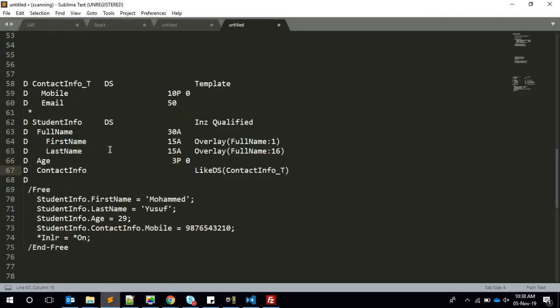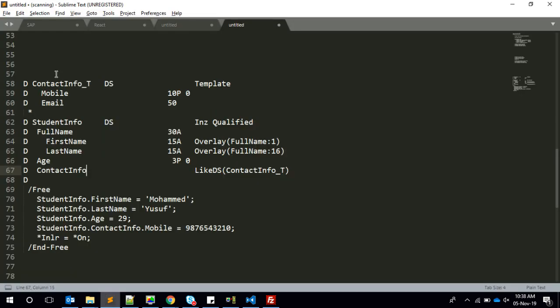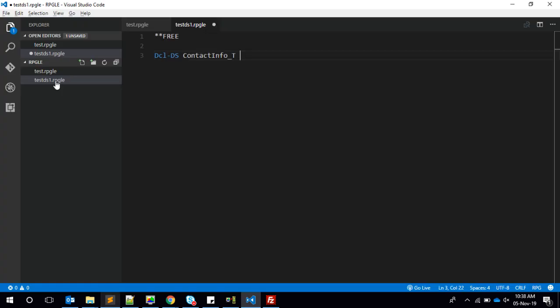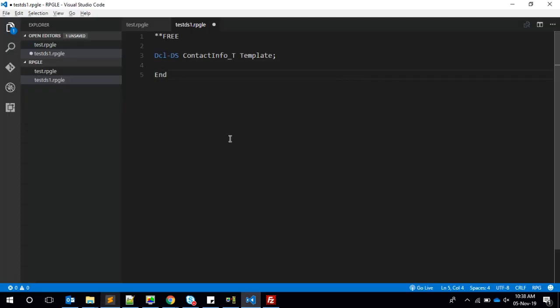First let's create a simple DS. So DCL-DS. Previously we used DCL-S for declaring a standalone variable. Now it's going to be a data structure, so DCL-DS and the name. I can take this name, and we say template. Then we need to end this DS. In fixed form we do not end a data structure, because the compiler intelligently finds that when you declare the next standalone variable, that's the end of the data structure. But in free form we have to end the DS.